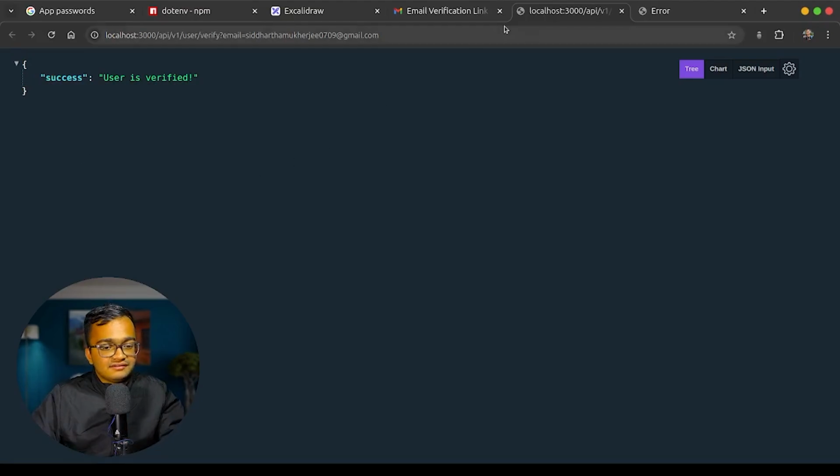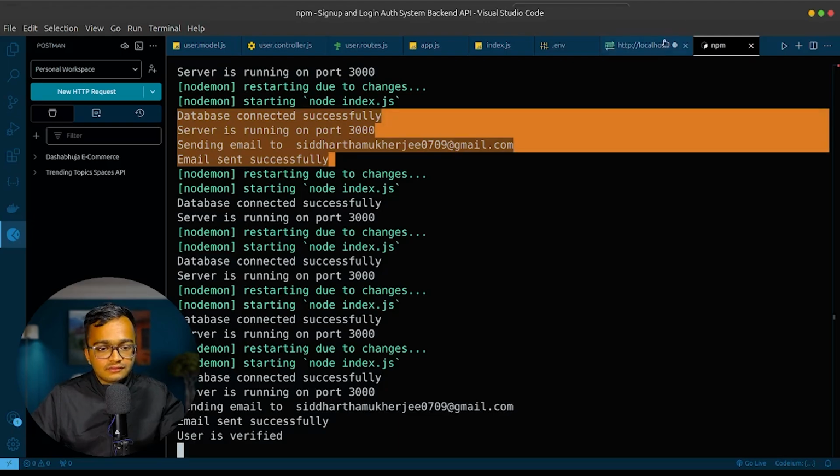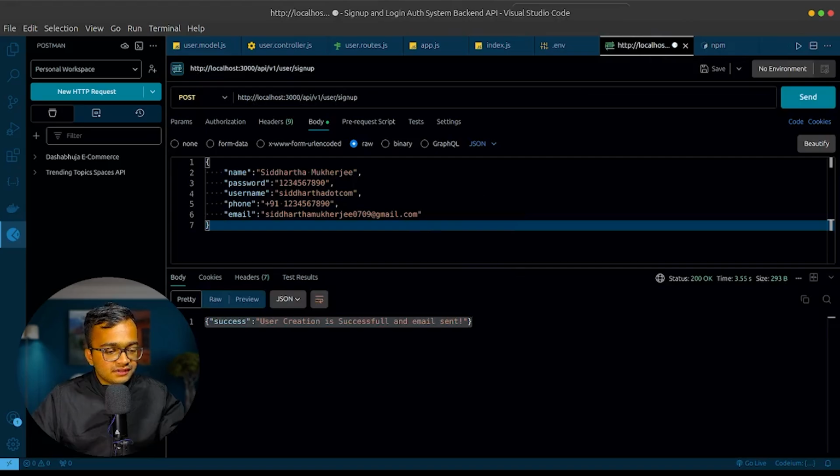So let's check whether the user can log in. With this mail ID the user has to log in. Now we can also check whether there is any log that yes, user is verified. So we see the log here. Fine. Let's now try to log in with the same email ID and password. So let's come to Postman. I hope things are coming.